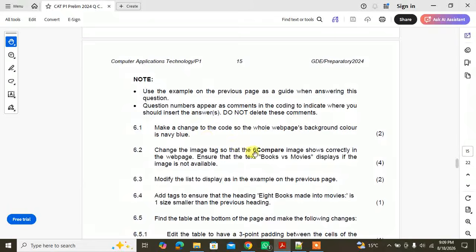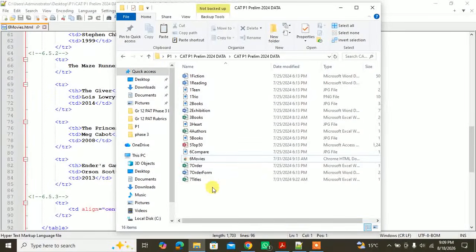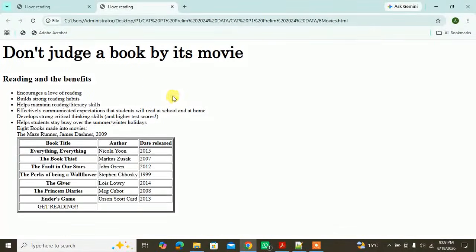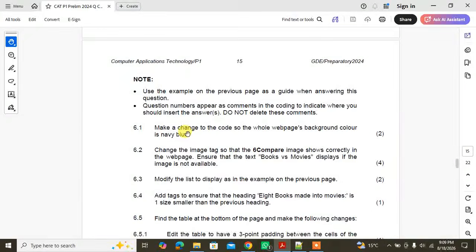So let's start with 6.1. I have already opened it here. And I also make sure to open this side by side so that you can always check if there are any errors or what changes you need to make. Right, let's begin with 6.1.